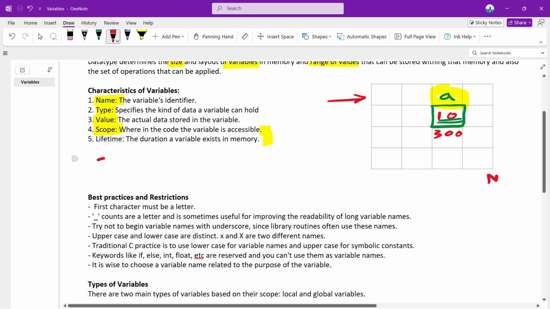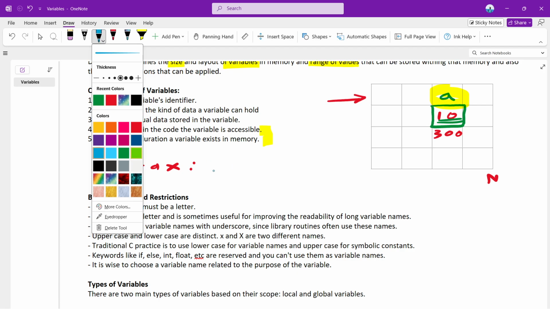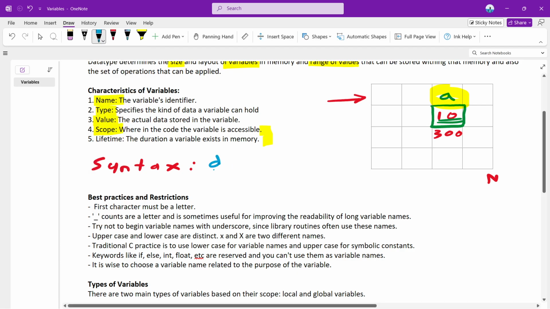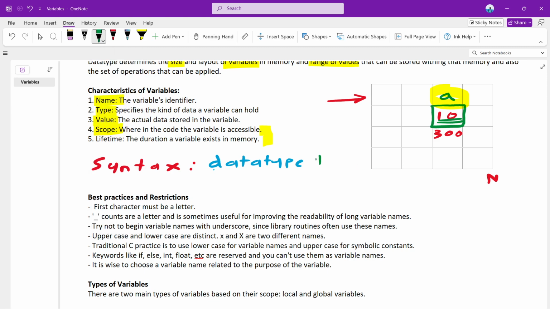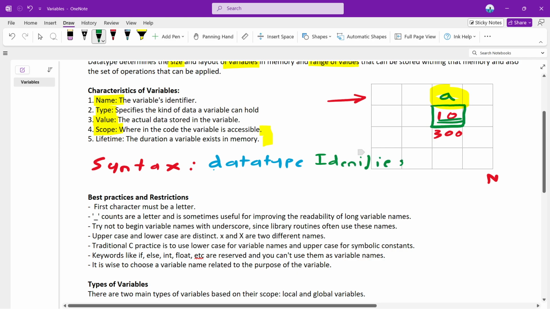The basic syntax for defining a variable is as follows. The first thing you have to do is mention the data type. Then we will mention the identifier. Identifier means the name of the variable. Let me give a simple example.